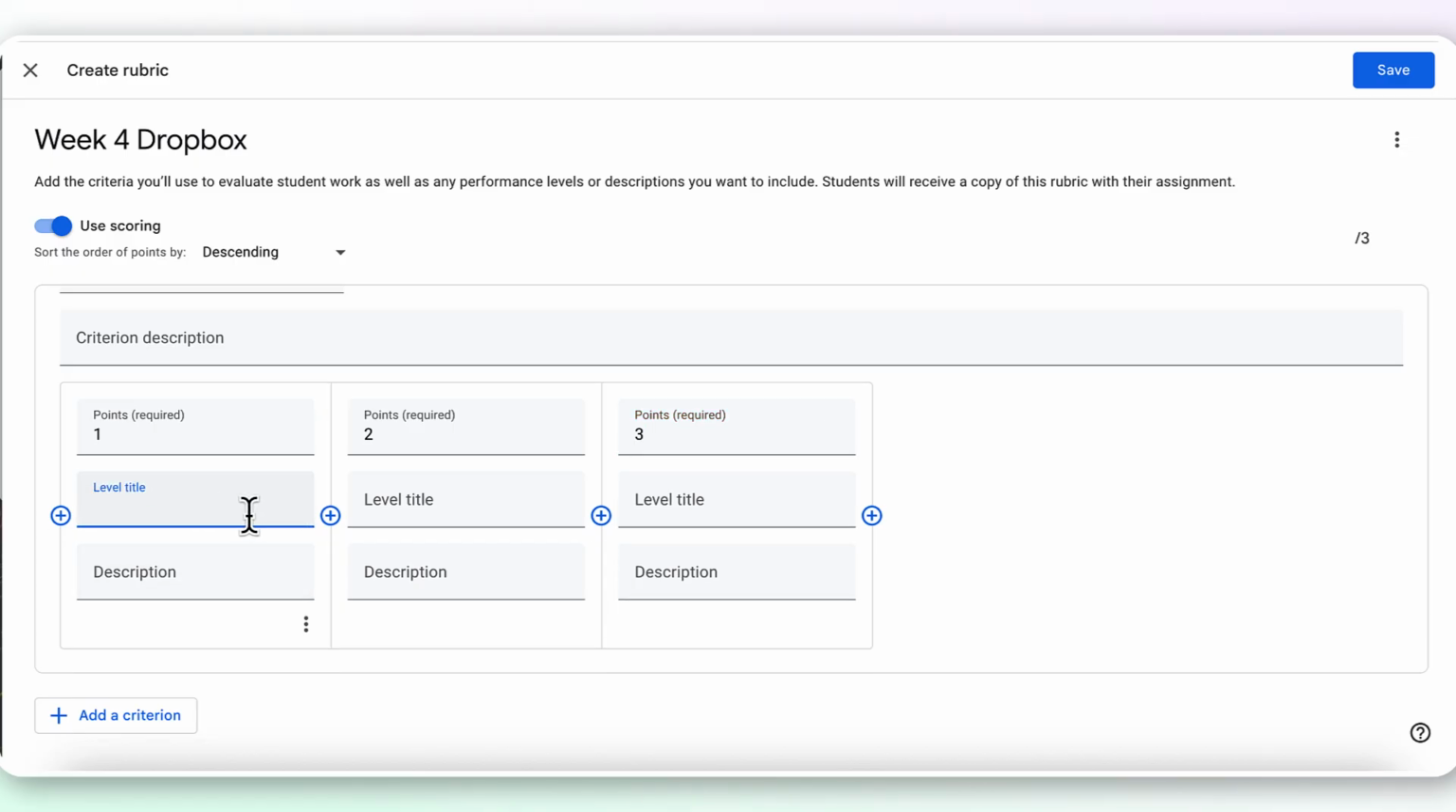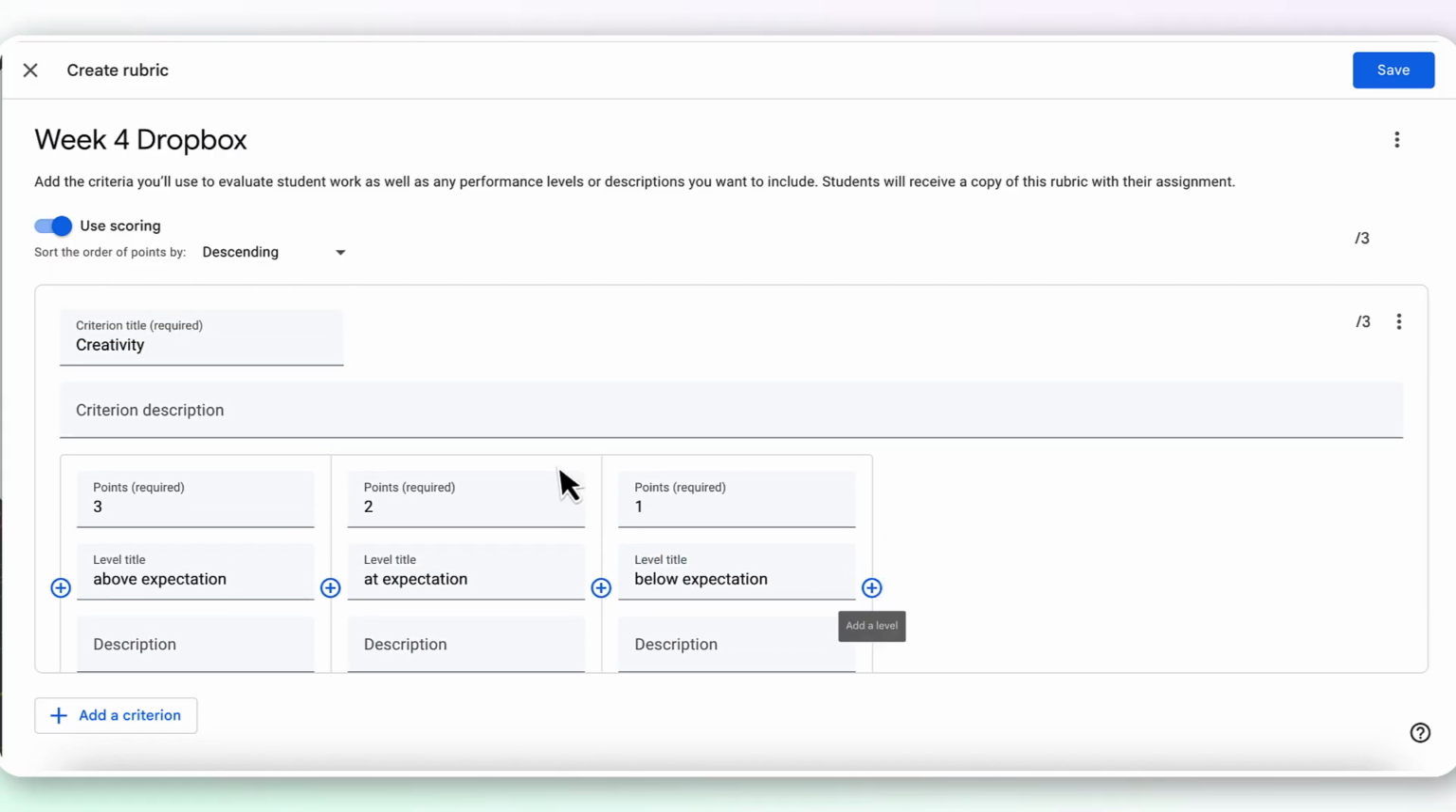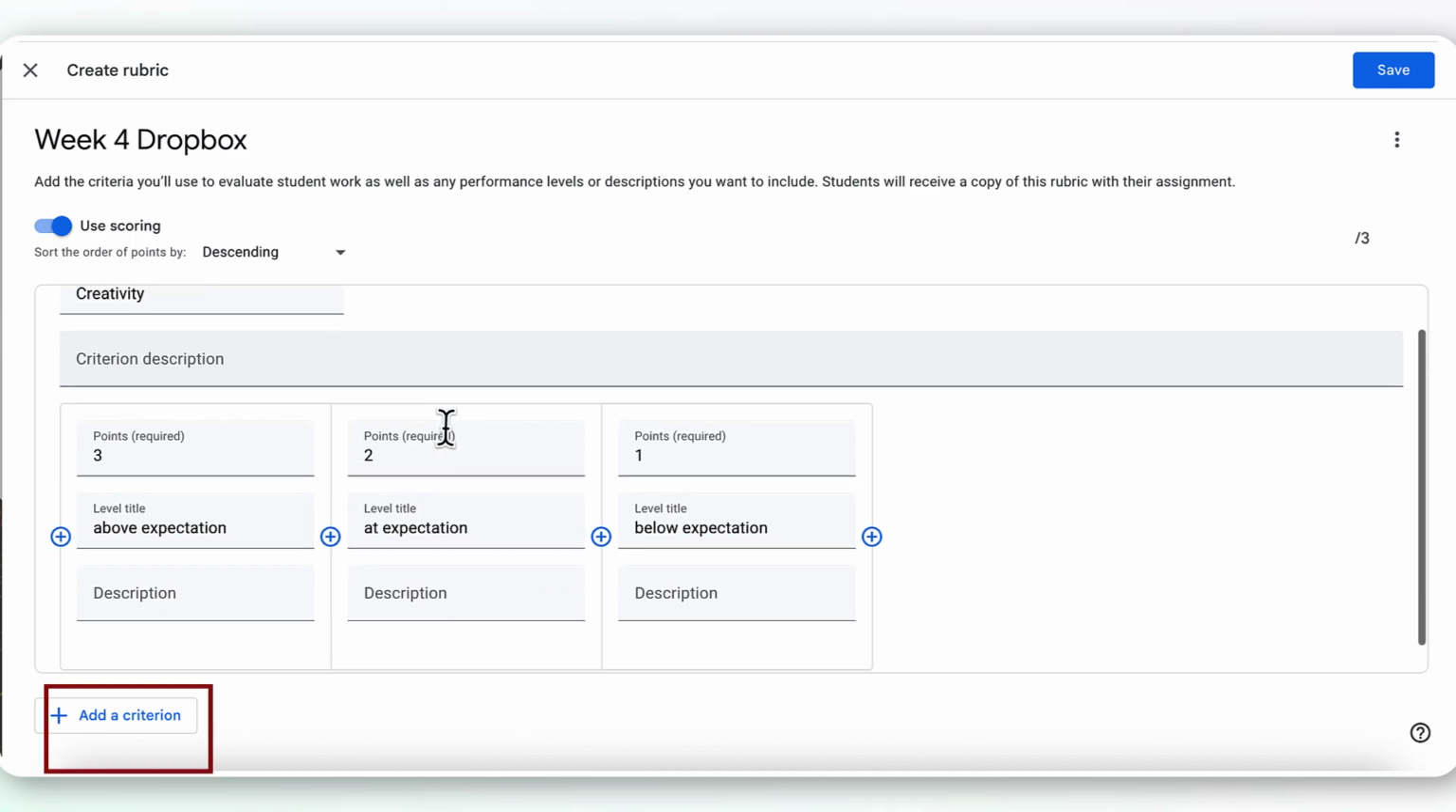So this one will say below expectation, at expectation, and above expectation. Then if I wanted to add another category, let's say I want to do something other than creativity.